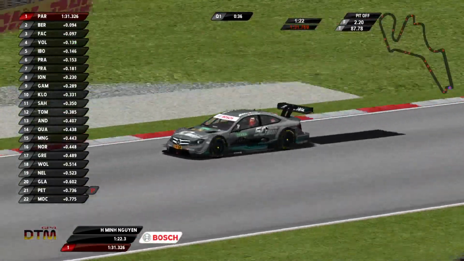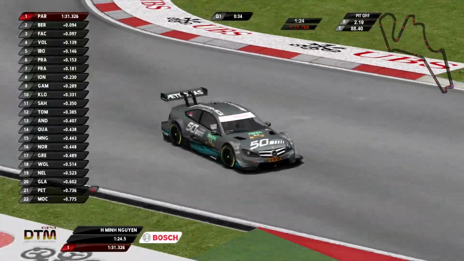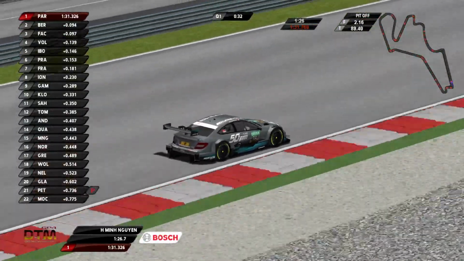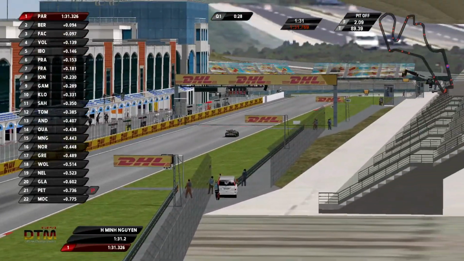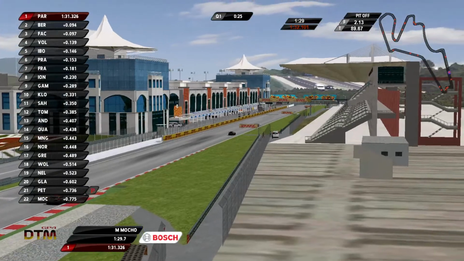He didn't improve. Pamin Nguyen will be up next. Where can the Vietnamese driver place himself? He'll be crossing the line shortly, and he's currently in P15. Can he get any higher? And no, he cannot.